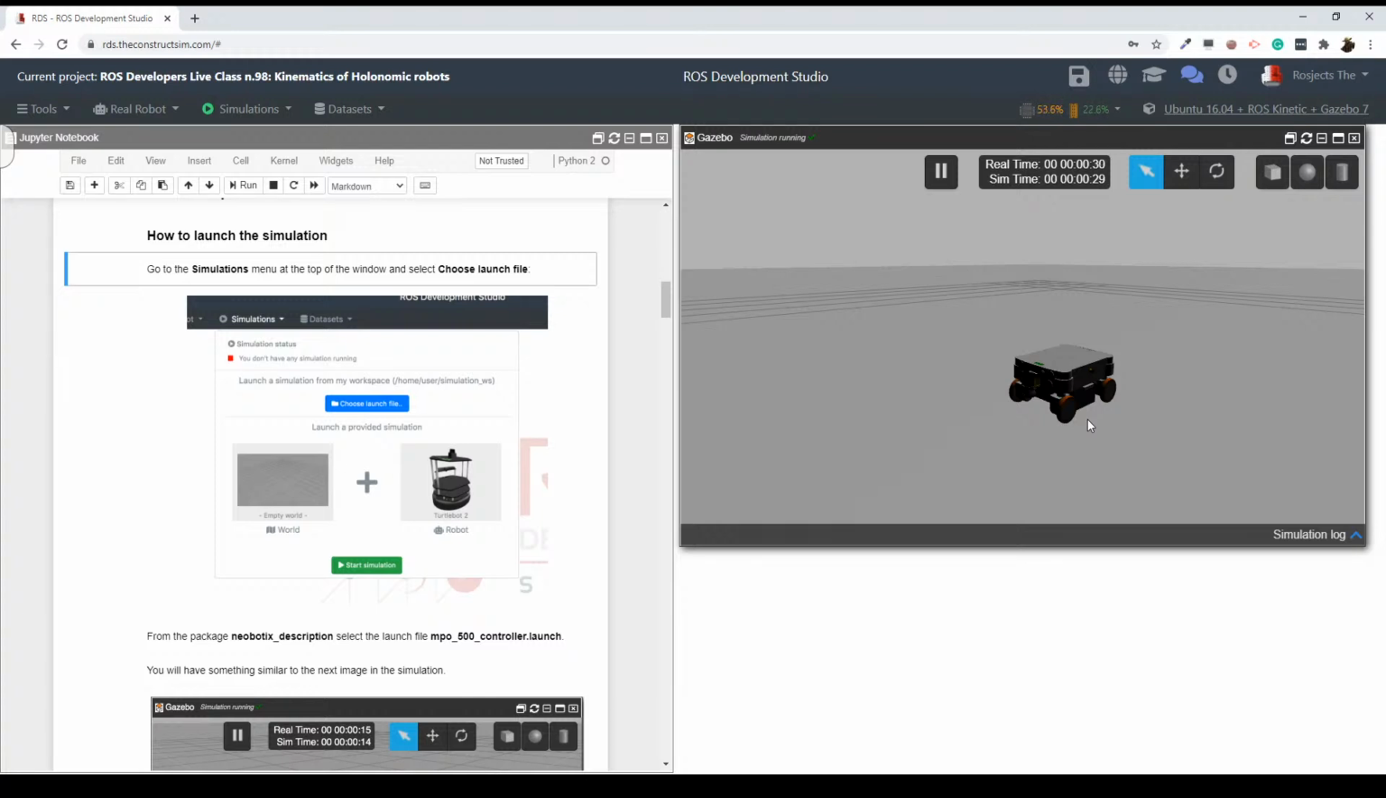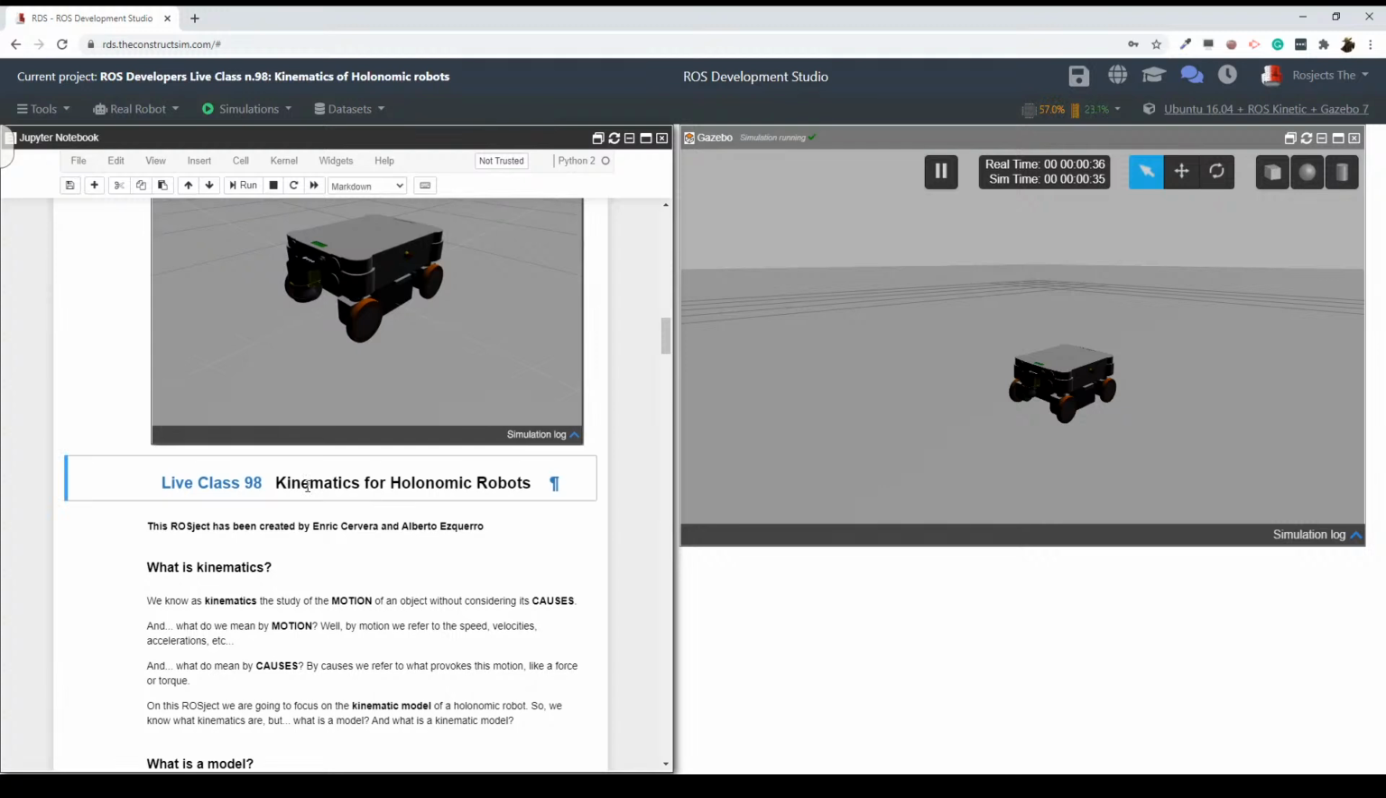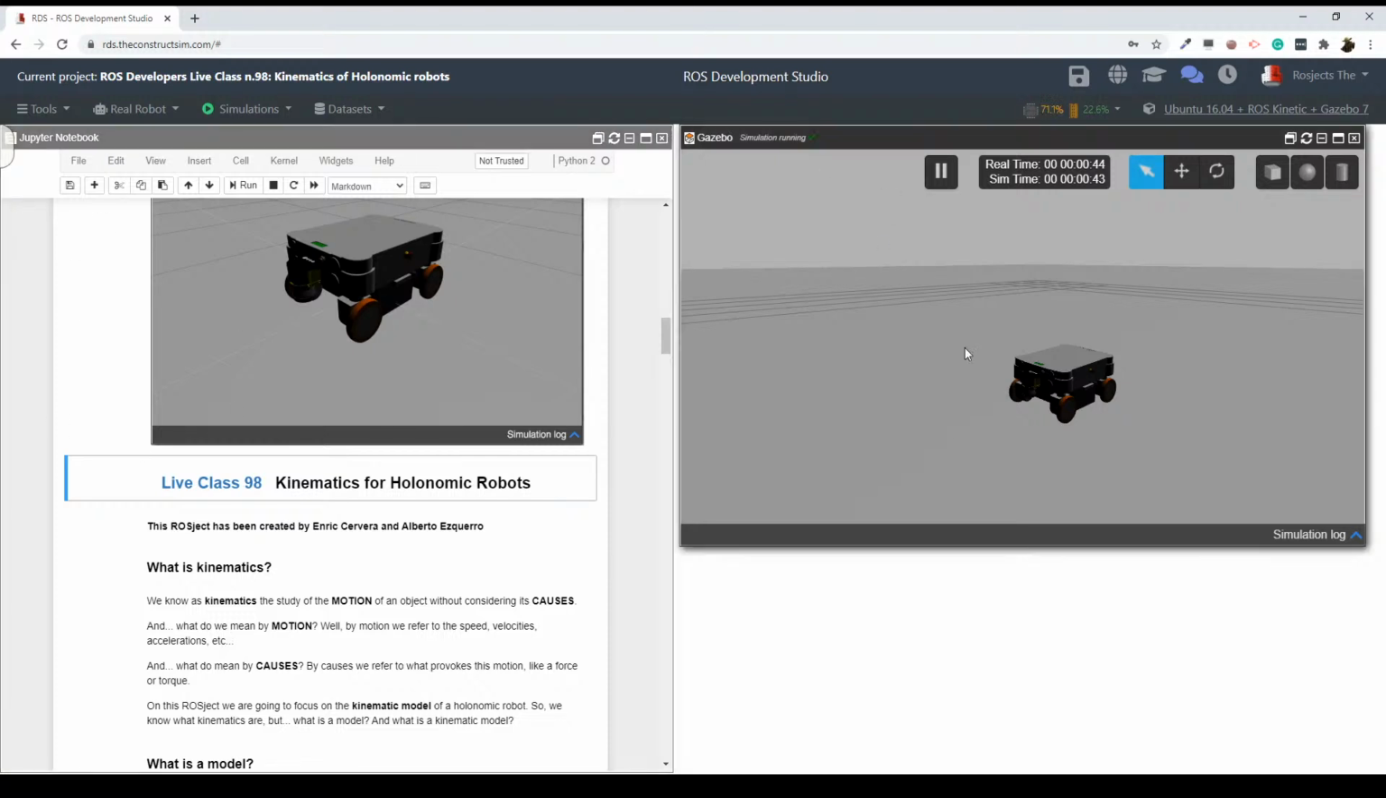So let me know also if you have been able to properly load the simulation, because right now the next step is to start with the class. What I want you all to have is this same setup as I have, with the notebook opened and the Gazebo simulation also opened, in order to be able to start working with the class. Let me know if you are set up too, so that we can all start with the live class.